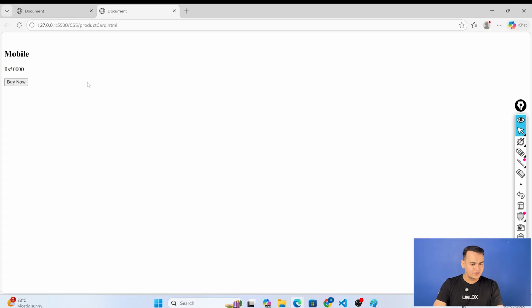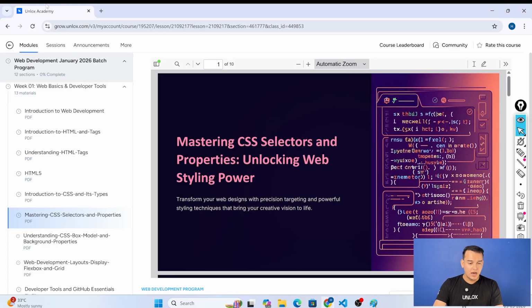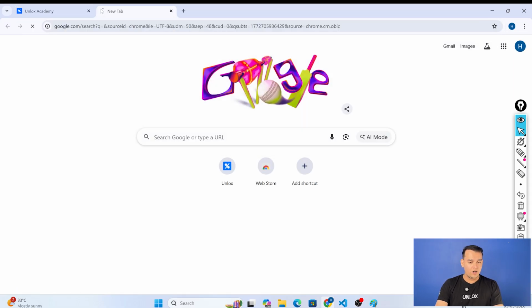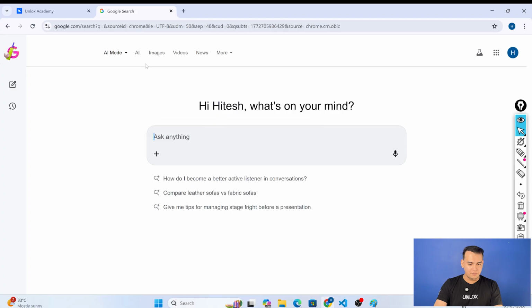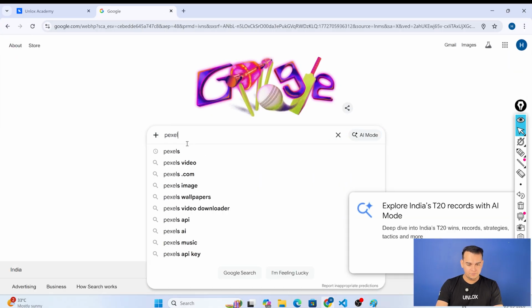So you can see this, the product card structure looks like this, right? Which is not even attractive at all, right? So if you can see the output, it is looking very dull, right? It is not even looking like a product card. So first thing I will do is to get the image. And to get the image, I can go to the platform that is Pexels, one of the great platforms for getting all the images. So let me get to the Pexels platform.